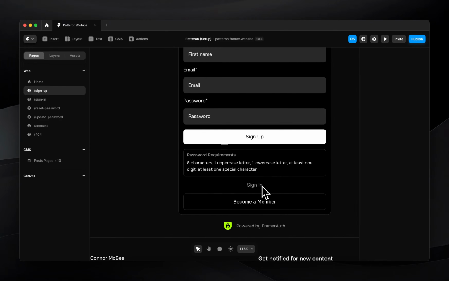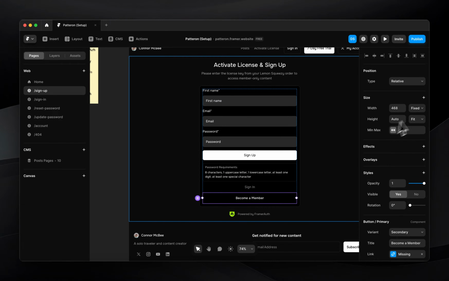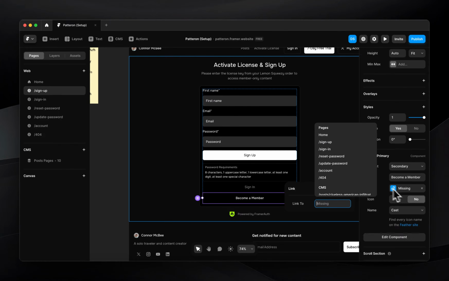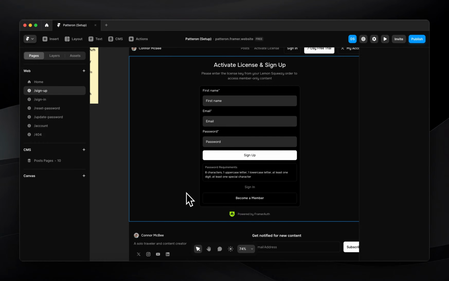I've also added an option if someone's on the sign up page and they want to sign in, I'm linking them to my sign in page. And if they're not a member yet, I'm going to link them to my home page /upgrade. This will allow someone to sign up and gain access.